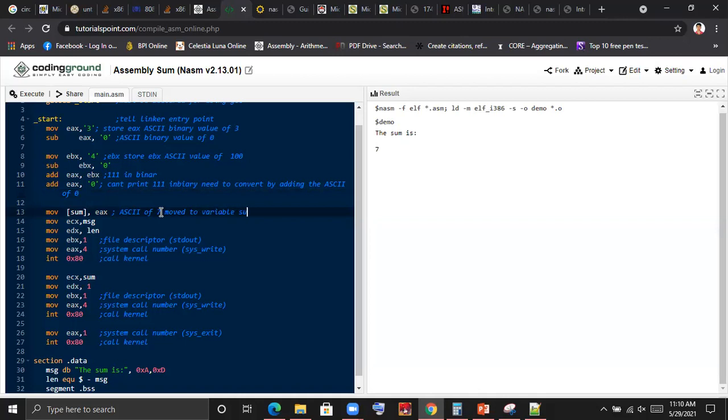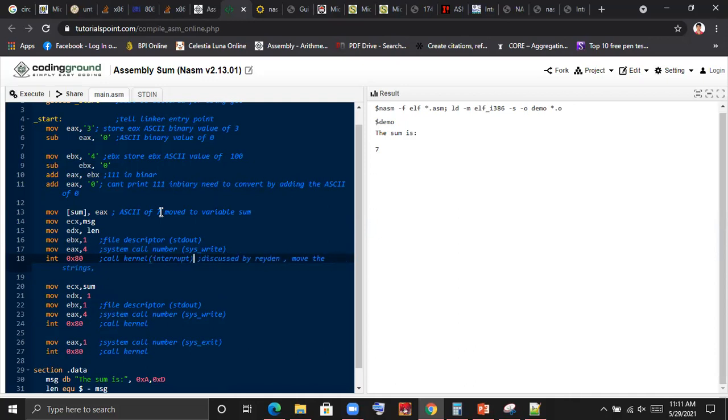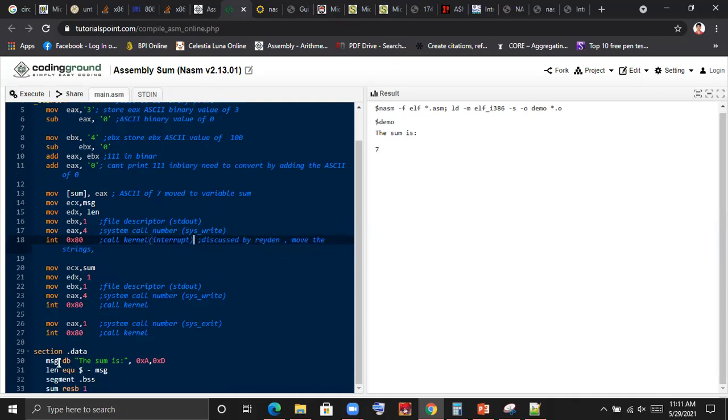Line 14 to line 18 was already discussed by, I think, Raiden. So, the printing: we move the string to ECX, we move the length to EDX, and we just call system write 4. And then we interrupt with 0x80 to call the system write. So this will write the contents of MSG. What is MSG? "The sum is". So that is what came out.